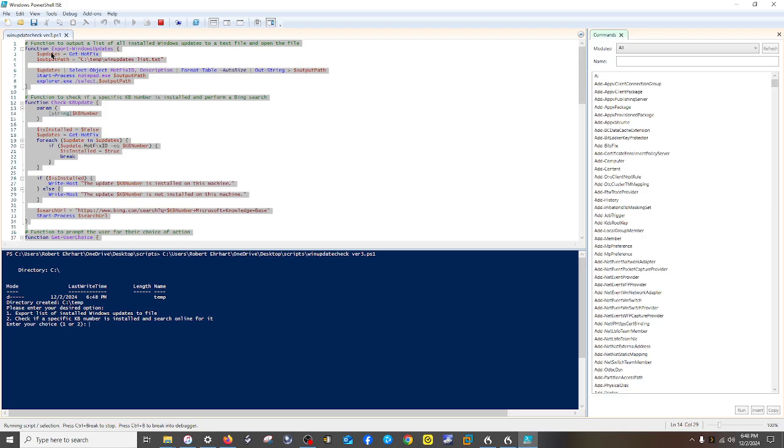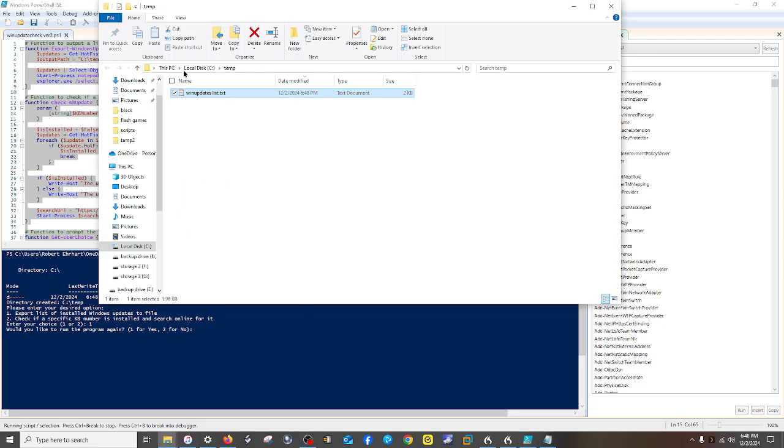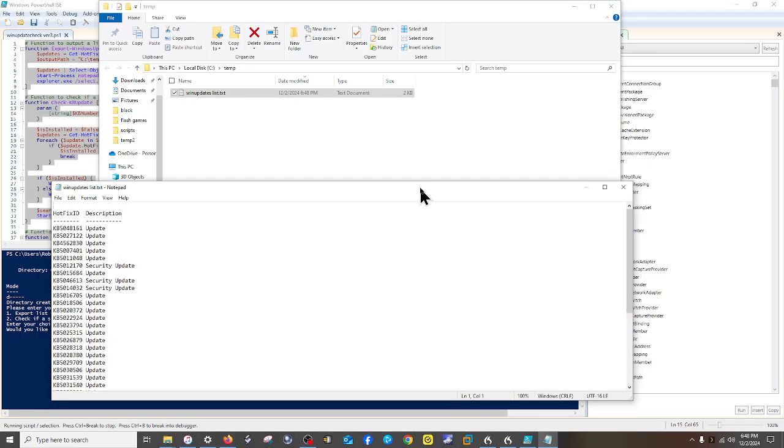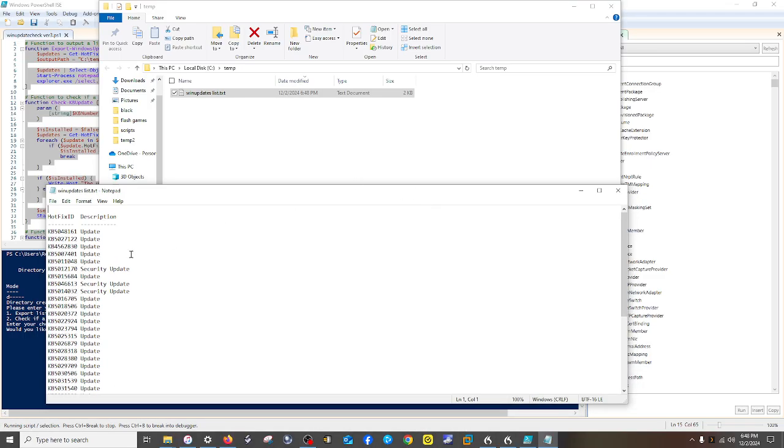So I'm going to choose the option that says 1, and it's going to give me a list of all the installed updates. If you notice right here, it will open up a list at C:\temp, which is the directory that it created, and then show me the actual physical file location. I will drag it over here to the screen so you guys can see a list of the updates that it has.